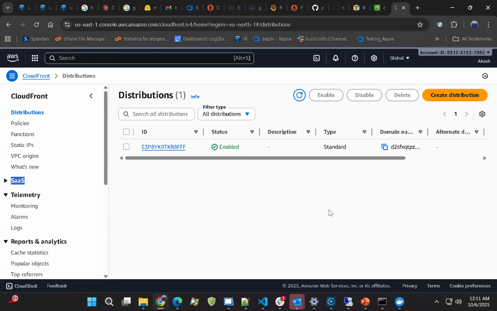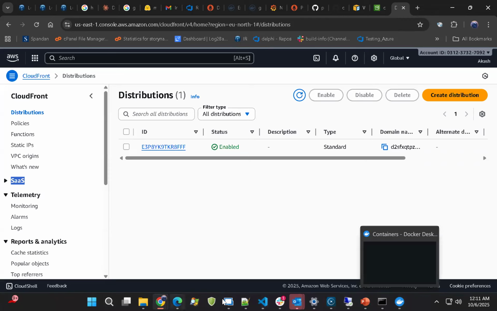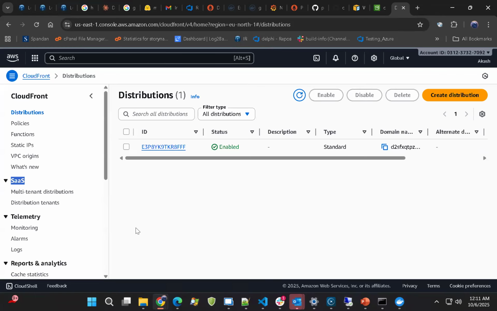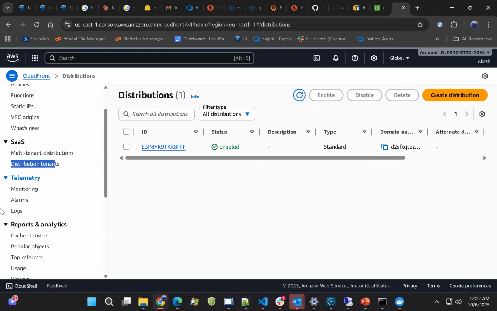So all these applications that you are seeing here are SaaS. For example, this one, Notepad++. I don't have to worry about what is inside the settings and all. I can, but I simply go and use my Notepad++. So there is multi-tenant distribution or distribution tenant. If you want to deploy a multiple-file application, you go with this one, otherwise this one. Logging, cache statistics.